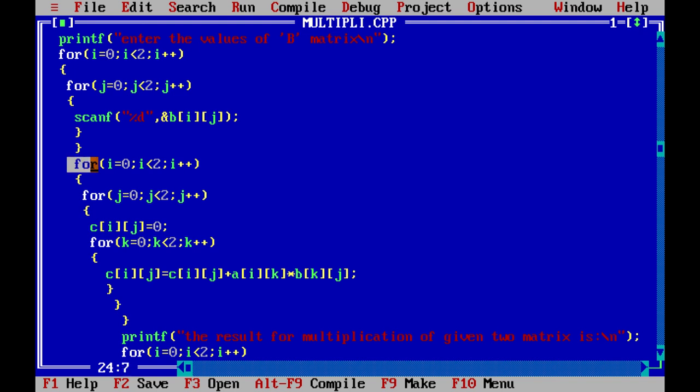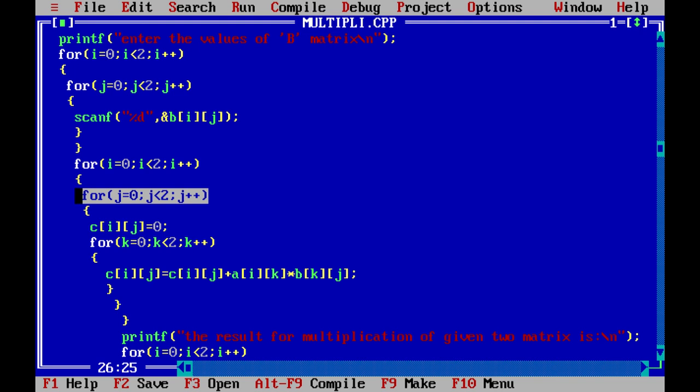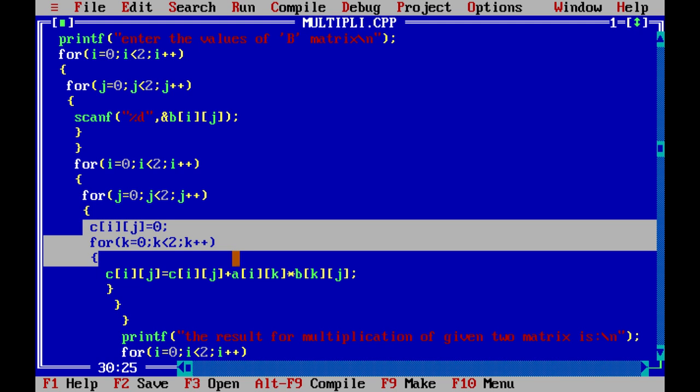So here first I have to assign my first for loop: i = 0, i < 2, i++, opening brace of my for loop, and then again a for loop for the j variable: j = 0, j < 2, j++, and an opening brace of my j for loop. Inside that I have to write C[i][j] = 0. First I have to assign C[i][j], my third matrix's values, equal to 0. So as it is also a 2x2 matrix, all the values are 0 0 0 0, meaning my C matrix is a type of null matrix, having all 0 values.